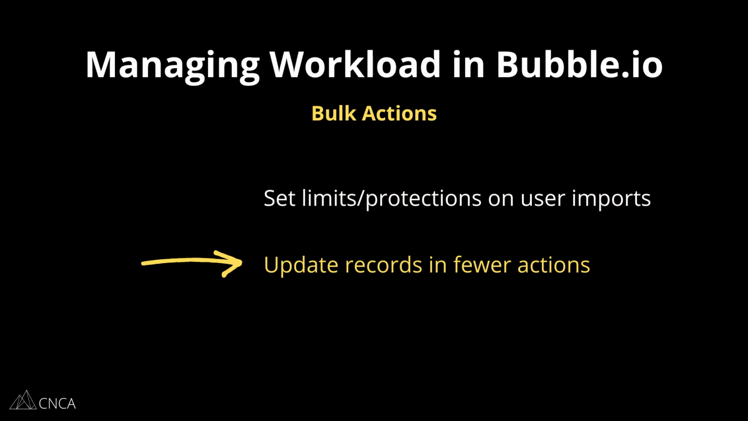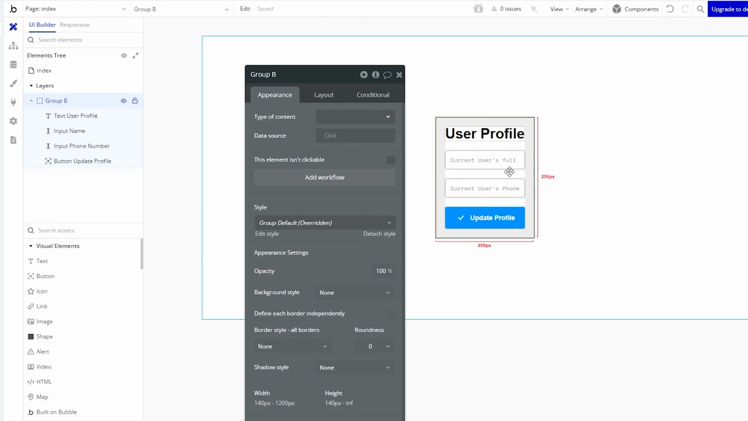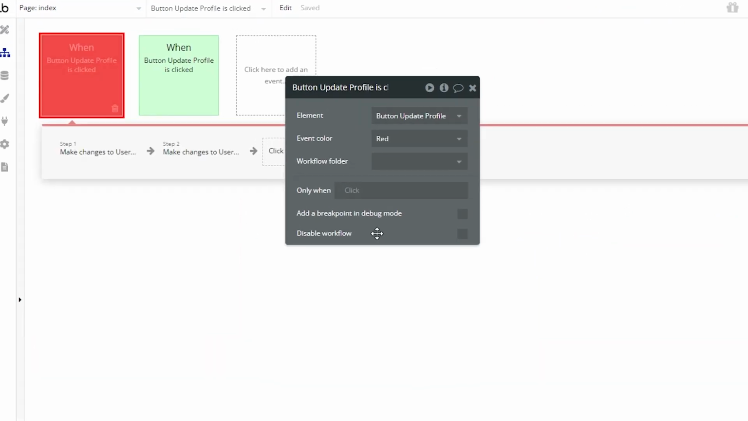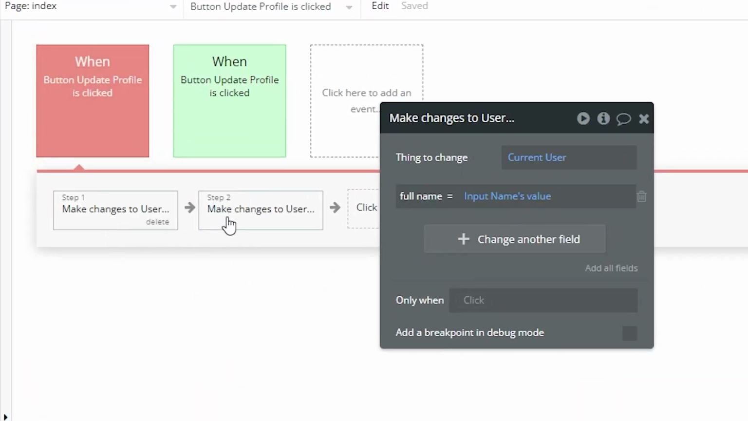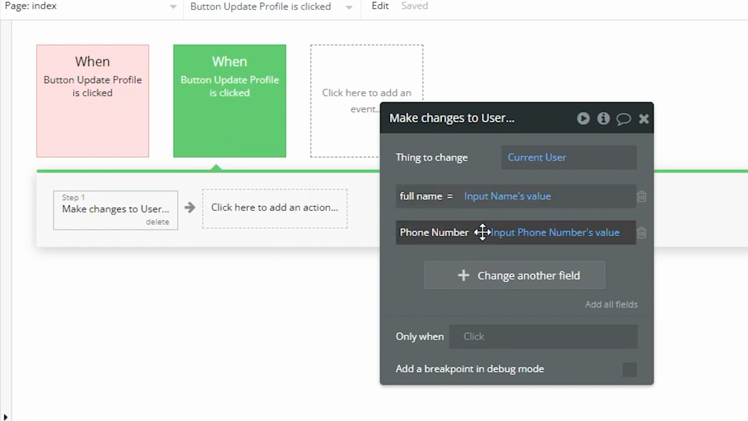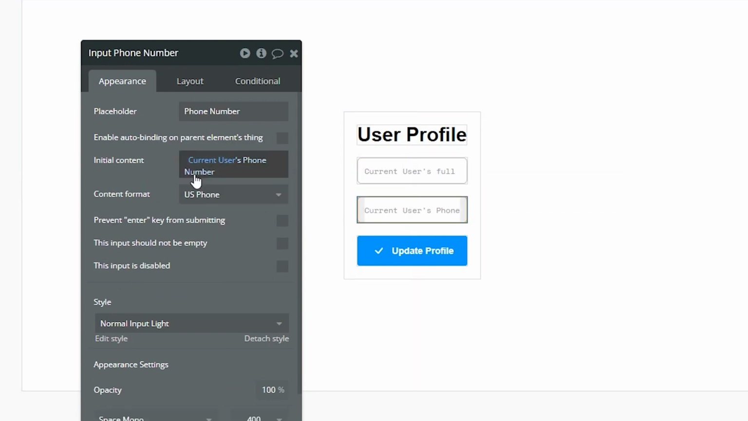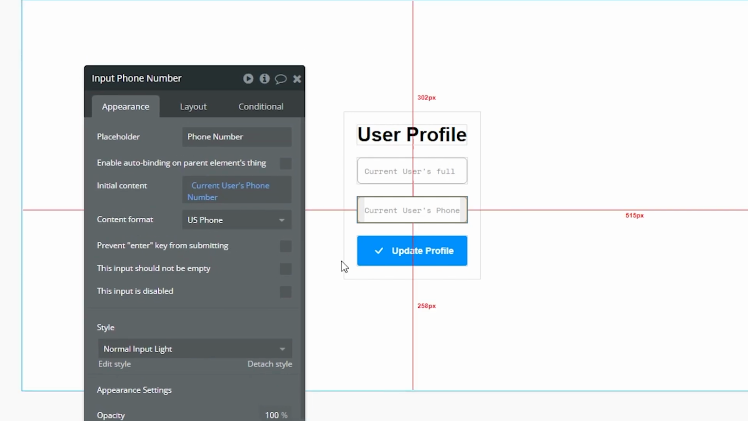And in general, making changes to your records in fewer actions will likely mean that you're consuming fewer workload units as well. So for example, let's say that you're trying to make a change to a user's record, kind of profile details. Instead of separating out each individual field into separate make a change actions, right? One action for updating the name, another action for updating the phone number. Use one action instead and map all of the fields all at once, even if they're not going to make a change to every single field. As long as your initial contents are set to those inputs, then you're really maximizing the efficiency of that action. It'll handle all the different scenarios that a user may encounter when updating their profile.